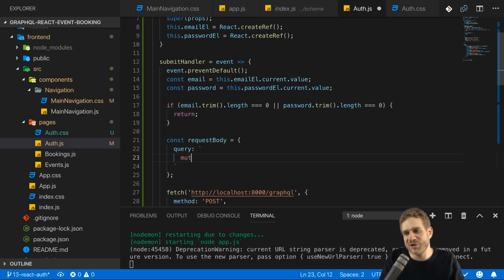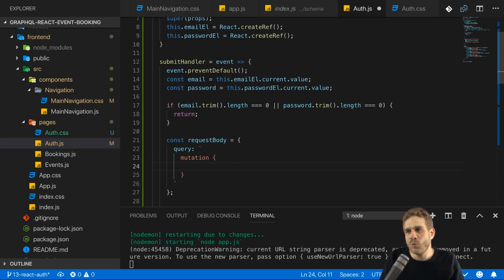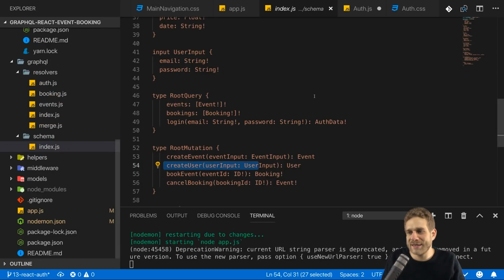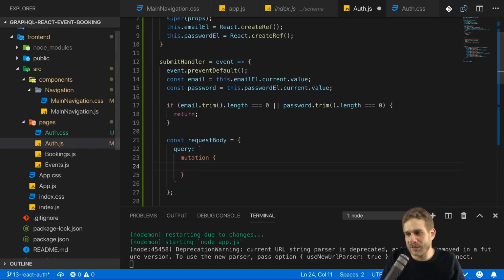So if we're sending a mutation, we write mutation here. Then we can give this any name we want or leave it out. And now in the curly braces, we target a specific endpoint like create user. So that's what I'll do here. I'll send this to create user.